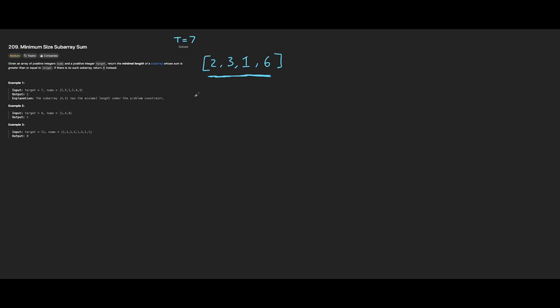So what we want to track here is the sum of our current subarray and the length of the smallest subarray whose sum is greater than or equal to our target, in this case 7. We'll call that min length. Right now, our sum is equal to 12, and our min length is equal to 4. Keep in mind that this subarray is the first subarray whose sum is greater than or equal to the target. That's why we've set our min length equal to 4.